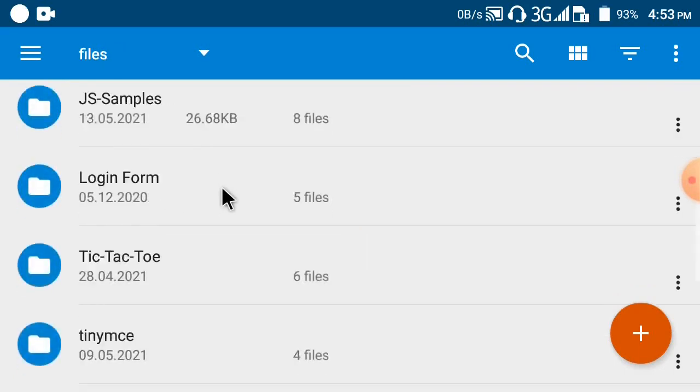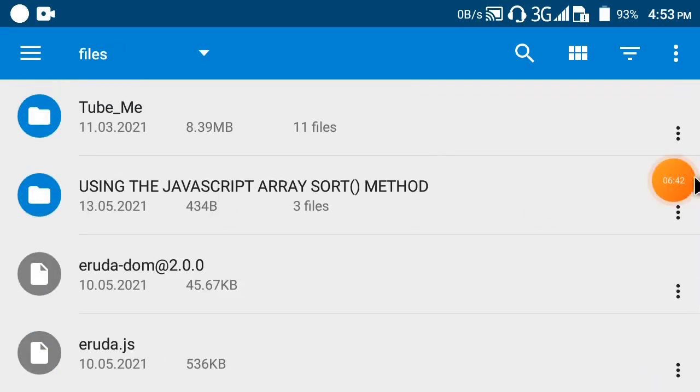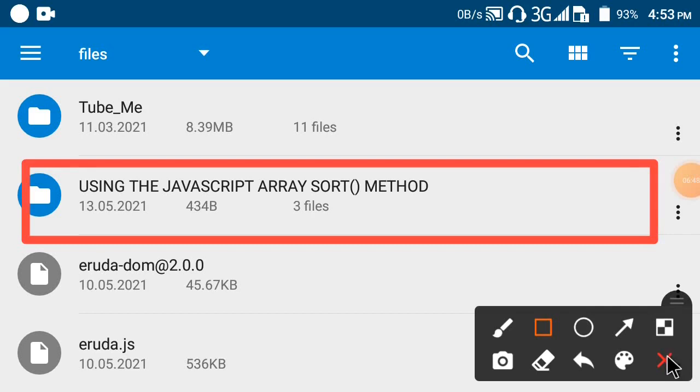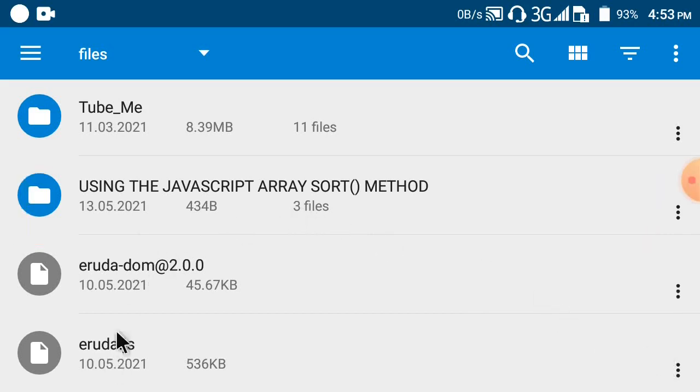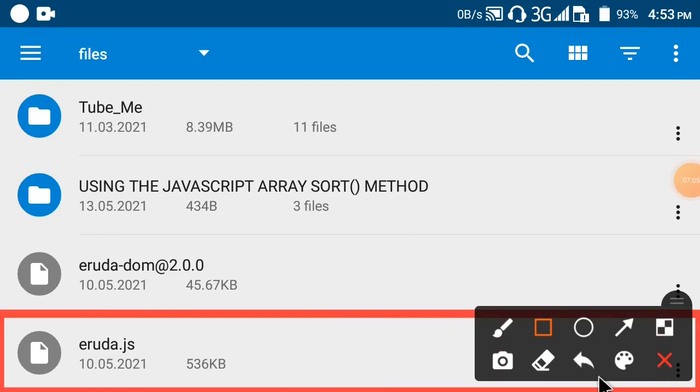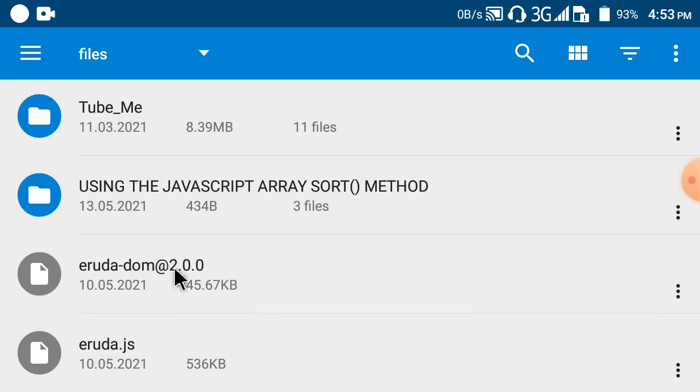So the project that I created, this is where it stored it for me. The application stored it here. Here we have the two files, eruda.dom at 2.0.0, then eruda.js. But this is the main file that I've linked there, this eruda.js, because it is the one that actually gives the functionality for the console and the rest. So you don't have to worry if you are using your PC. You can just view the console under DevTools the normal way. This eruda.dom at 2.0.0, we don't need it for now because we are not viewing the DOM.